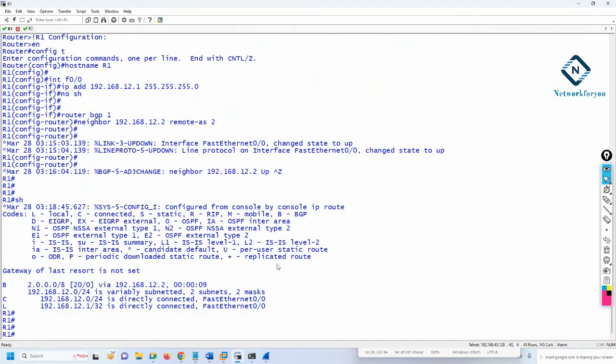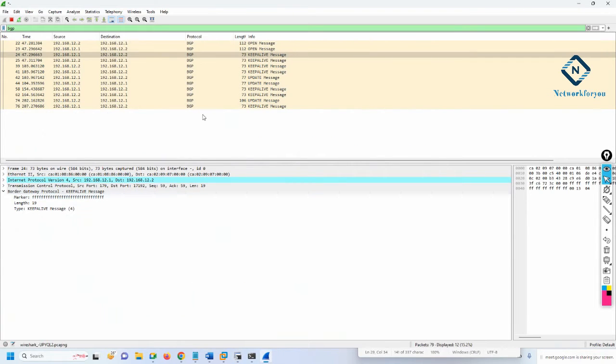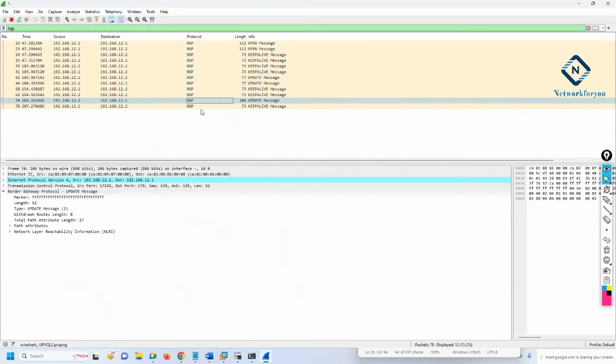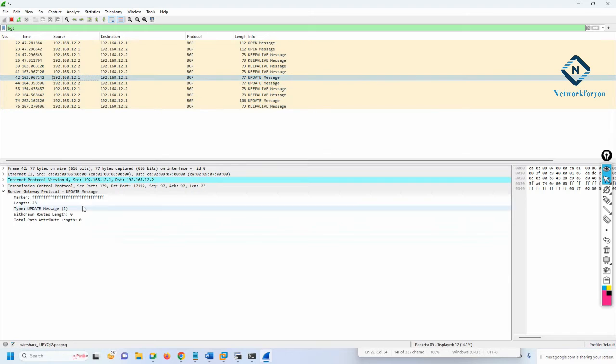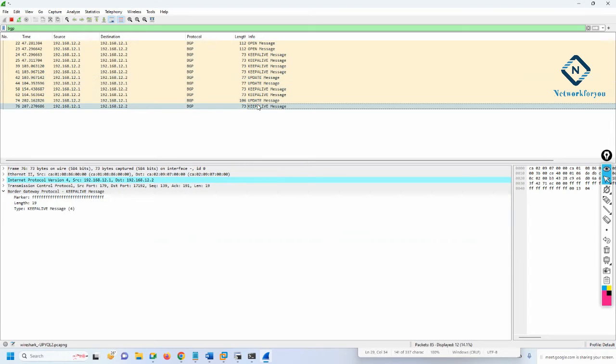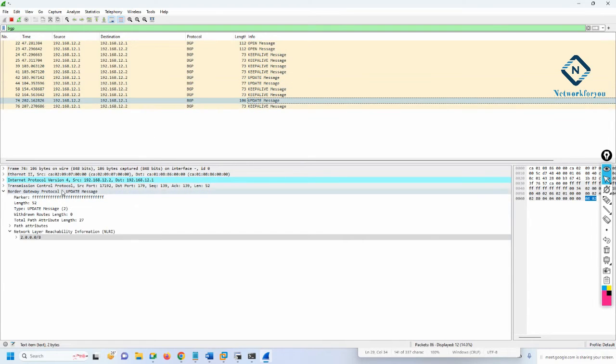If you see, you are receiving this route here, and you will get the update message. If you see what update you get here, this is the update message. In this one, you see this new route learned. This is a keep alive message, and if you see this one, R2 is sending to R1, this route is sending.